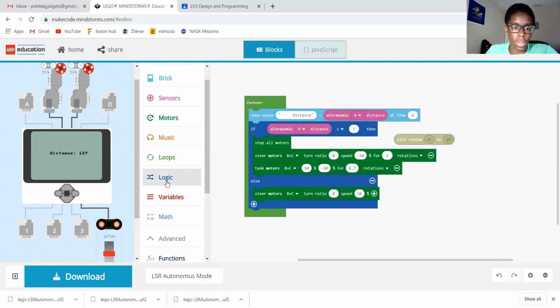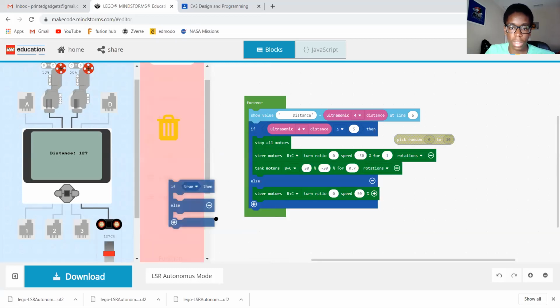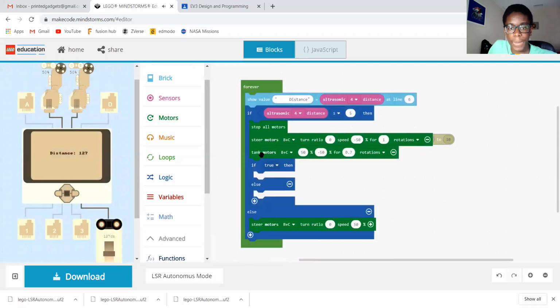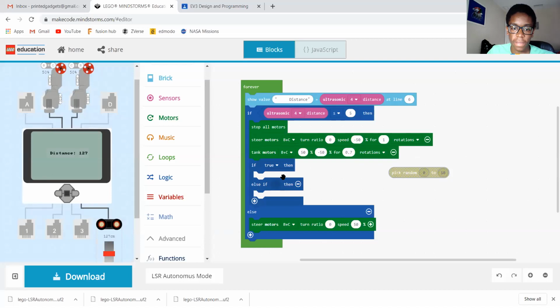The first thing we want to do is use some logic. We're going to use the if statement. We'll actually use the second one. We can use both, but the second one will be a little bit easier. I'm going to drop it in after our 3 blocks here. Then I'm going to press the little plus, and I'll press the minus. So now we have the if and the else if.